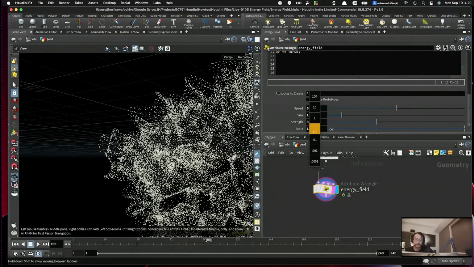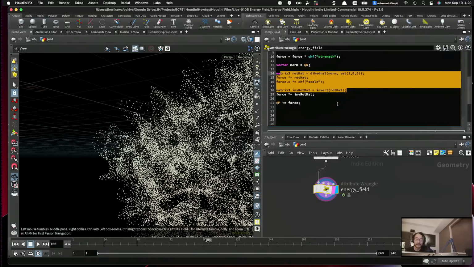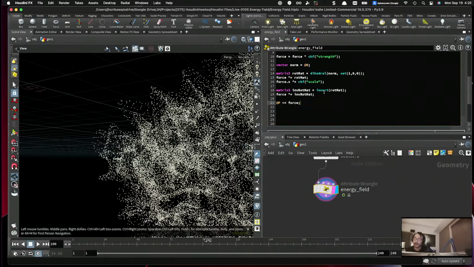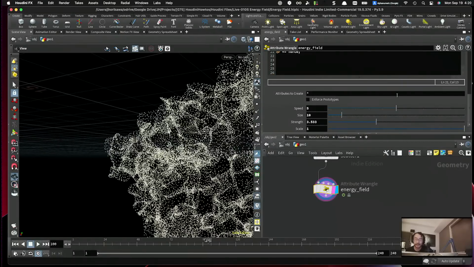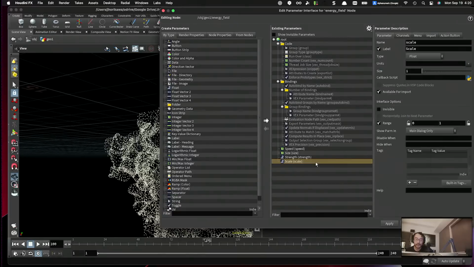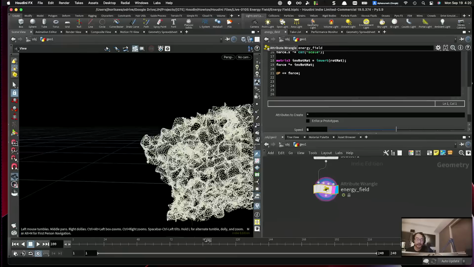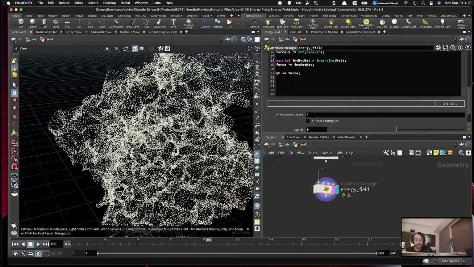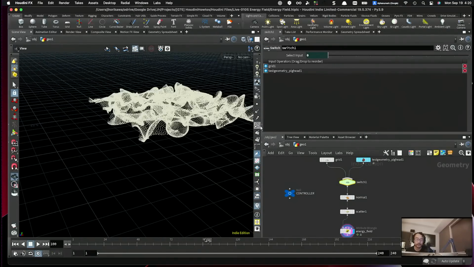I don't know if this is good enough, but I wanted to try the other way but it didn't work, so sorry for that. Okay, let's make the scale range from 0 to 1, 0 to 2. And I think I am good with this geometry or particle flow for now.